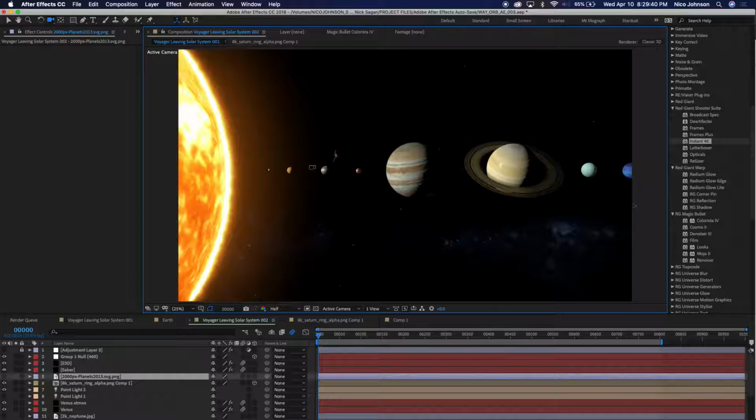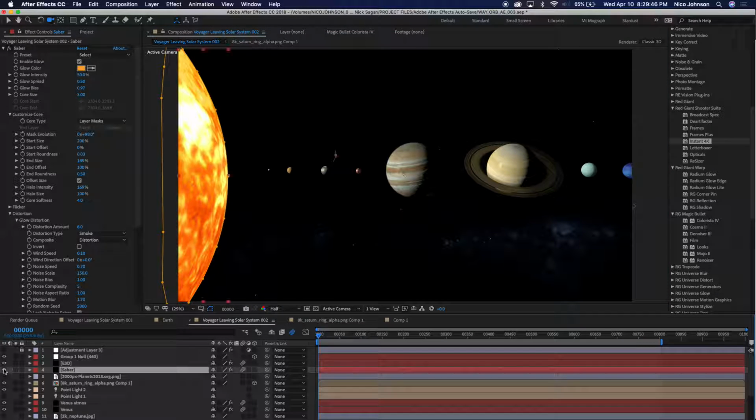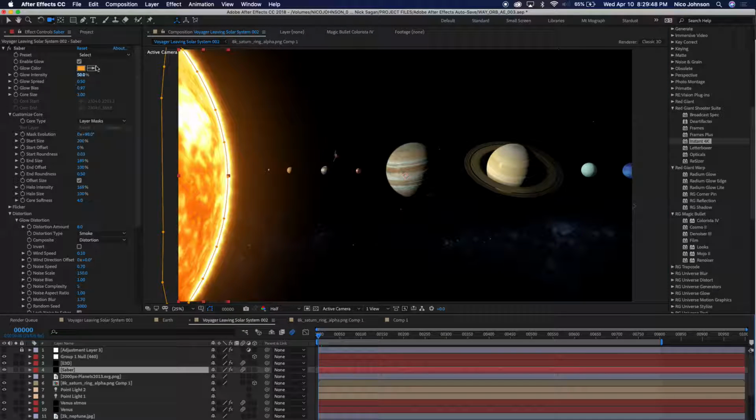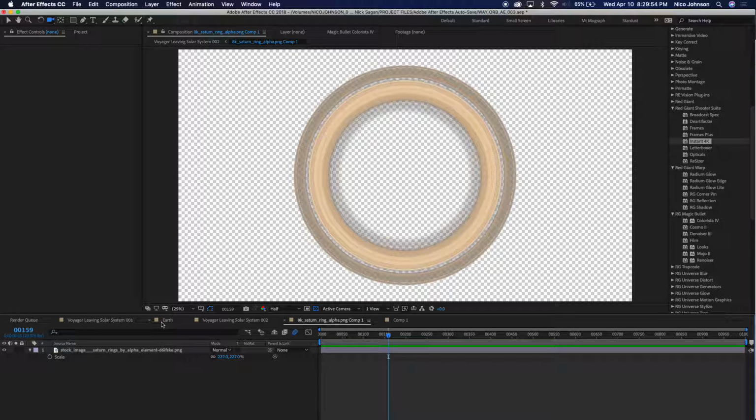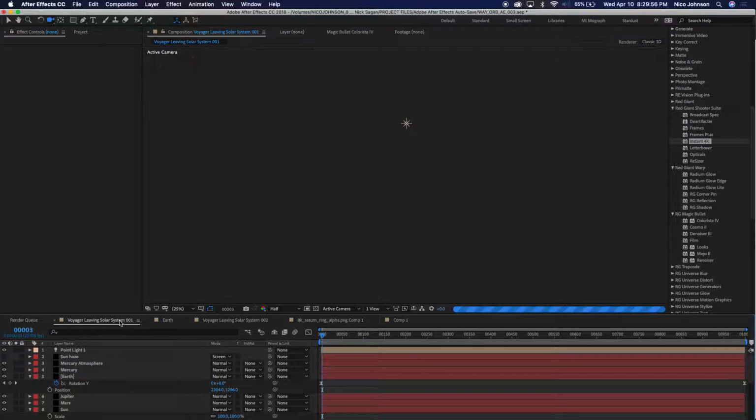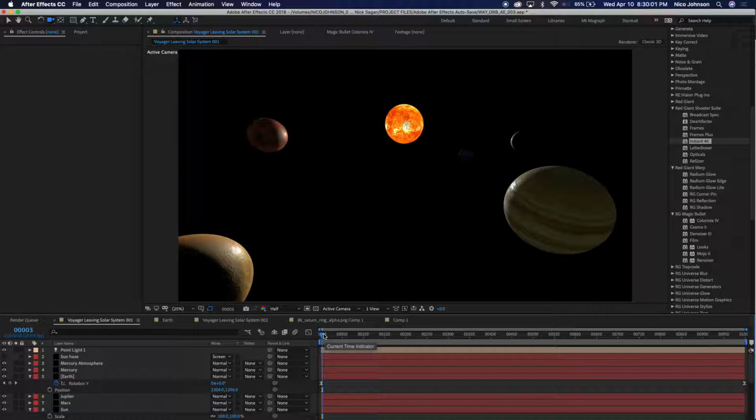That was a combination of Element, Video Copilot's Orb, and Saber, actually. Saber is just this kind of glow around the sun. Just make a little fire glow and then make it look like it's an orb. And that was Saturn's ring. So you can kind of see what it looks like.